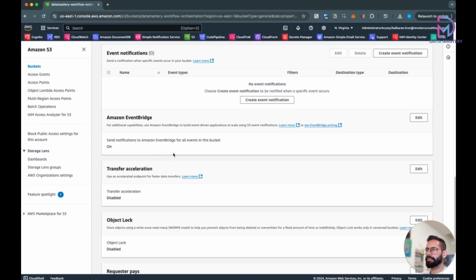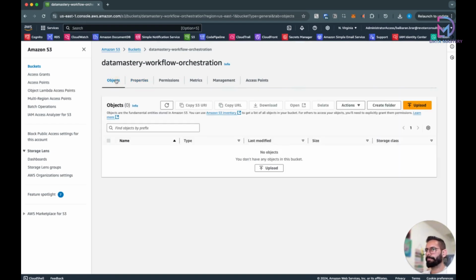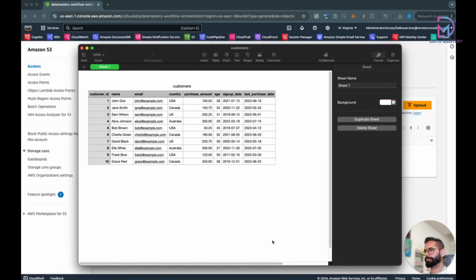After enabling this, the next thing that we need to do is to upload some dummy data. But let me show you what kind of data we are talking about here. So this is the dummy data which contains some information about customers, including the customer ID, name, email, country, purchase amount, age, sign up date, and last purchase date.